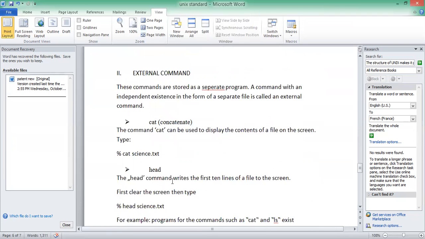The second type of command used in Unix is the external command. These commands are stored as a separate program. It means a command with an independent existence in the form of a separate file. It's called the external command.